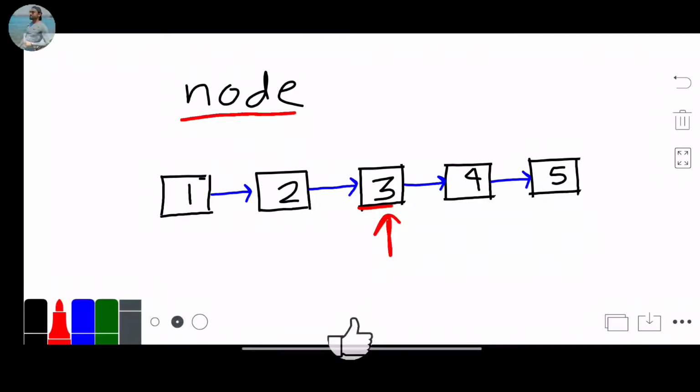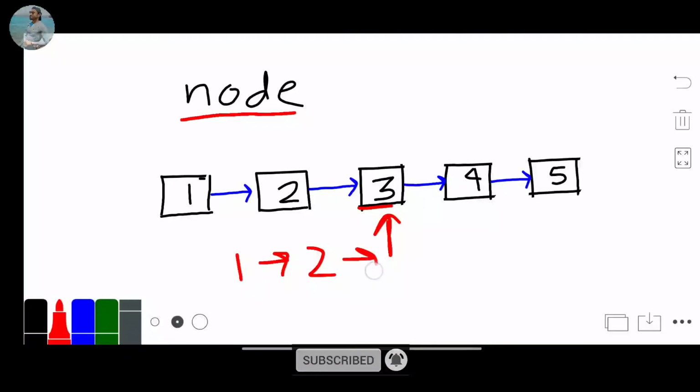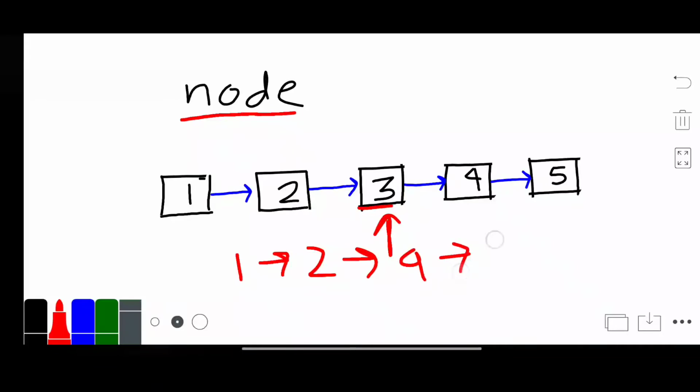I will explain it in the solution part, but after deleting this node, you have to print this, but you don't have to return anything. You just have to delete this node. That's all. Okay, now we will move to the solution part.